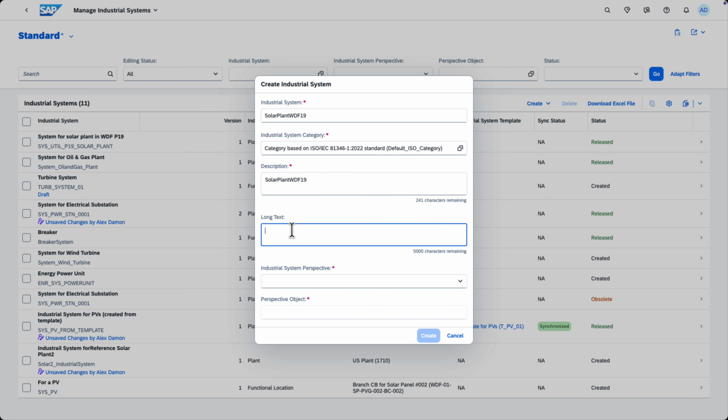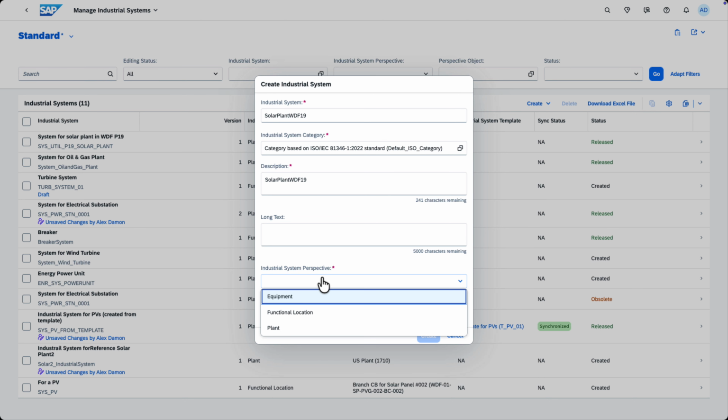He also chooses the industrial system perspective, which defines the operational context of the system. Depending on the use case, Ben can select whether the system is based on an equipment, a functional location, or a plant. Once the perspective is chosen, the corresponding perspective object becomes available for selection. For the solar plant, Ben works in the equipment perspective.